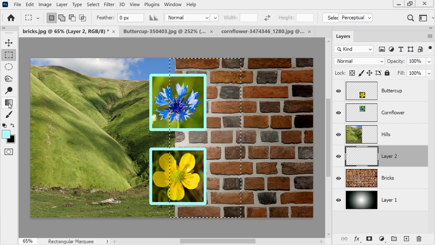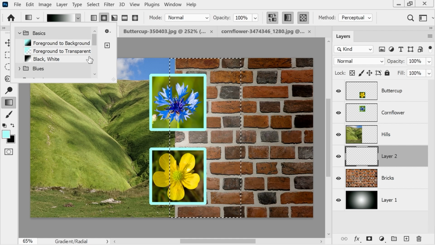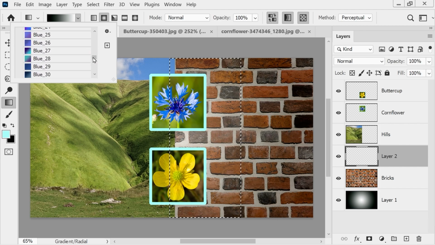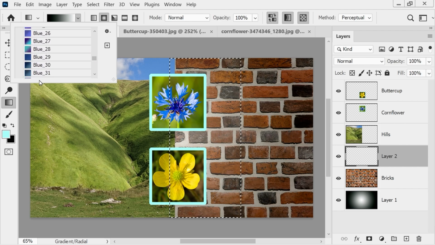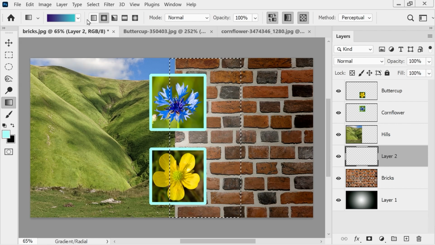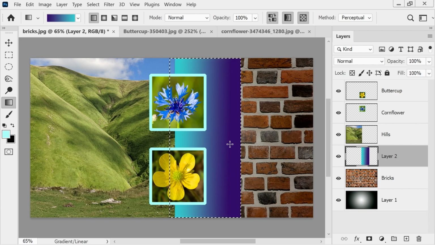then we're going to do another gradient. And this time I wanted to go for, I think it was blue 30. Let's try blue 27, why not? And we'll try this one. And I wanted to go from green to blue, so I think that should be, try something like that.